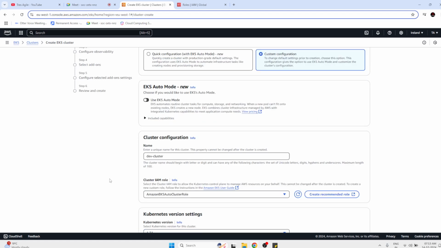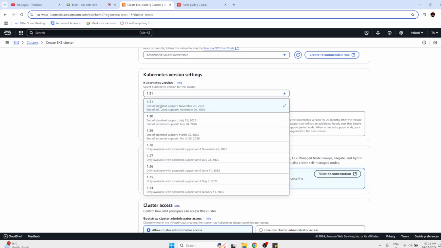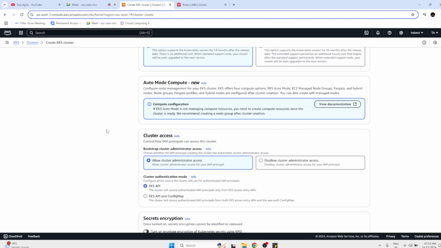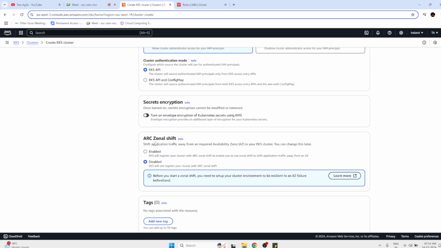Where is this? Yeah, this one. So standard policy is fine for me. Oh, sorry, 1.29. Allow cluster admin access. You want to have admin access for the cluster? Yes, of course. Cluster authentication mode through API only. I will be authenticating. It means through kubectl like that. That's API. We are connecting to that. And ARC zonal shift.